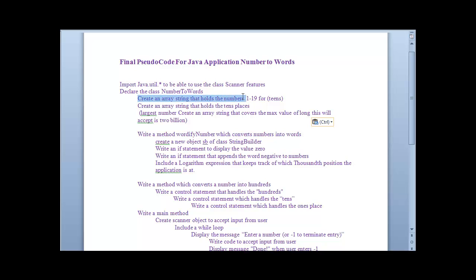The first array of strings holds the numbers between 1 and 19. The second one holds the tens places, and the third one creates the places for the maximum value of long. And as my colleague explained before, our maximum value would be 2 billion.